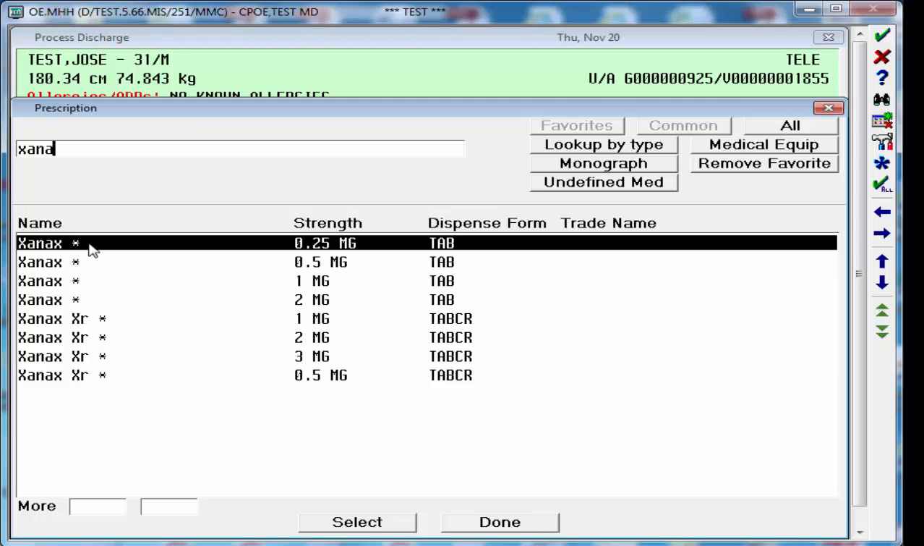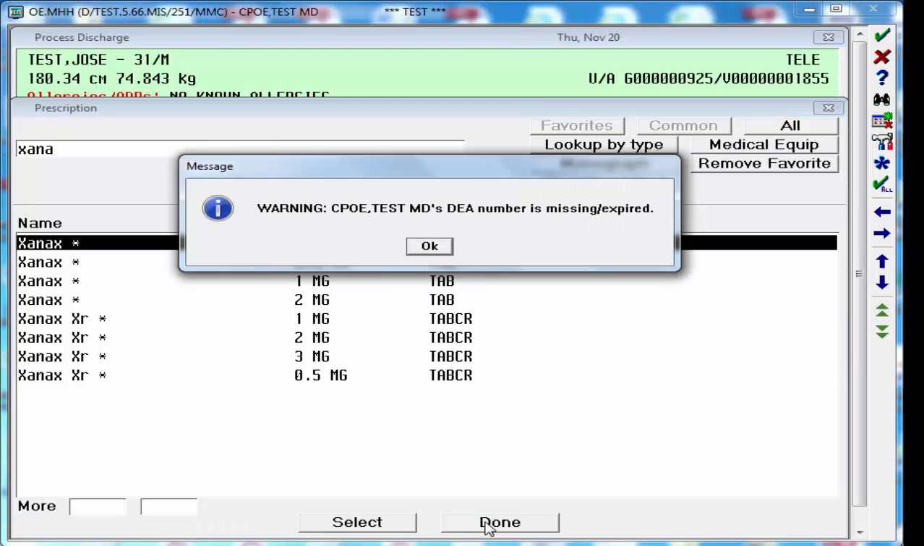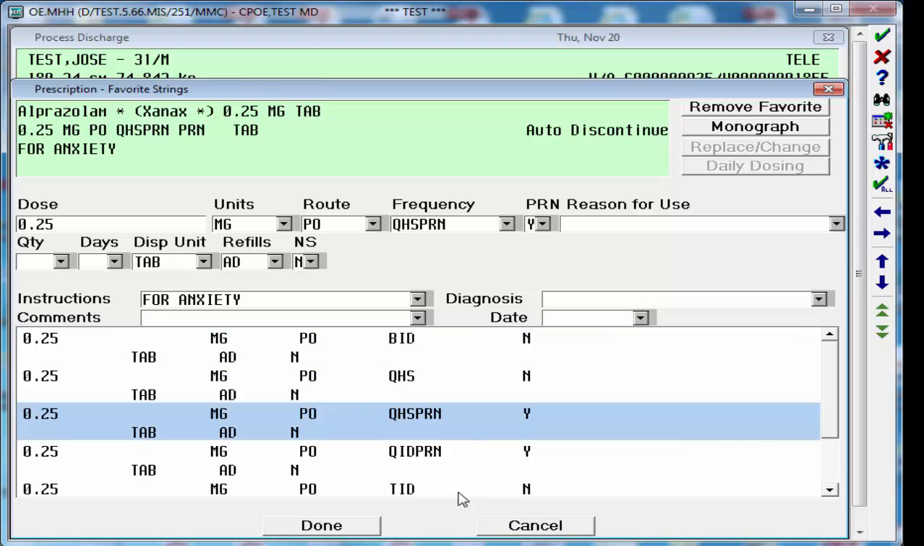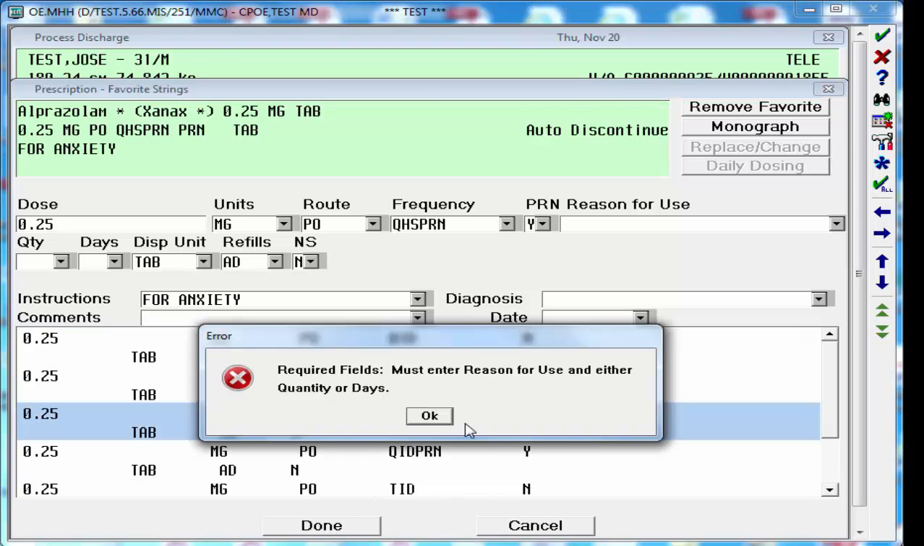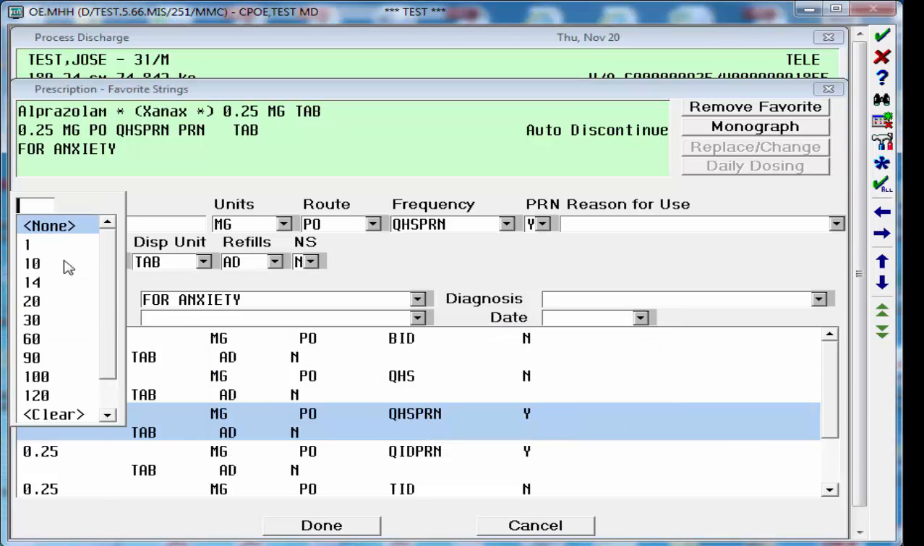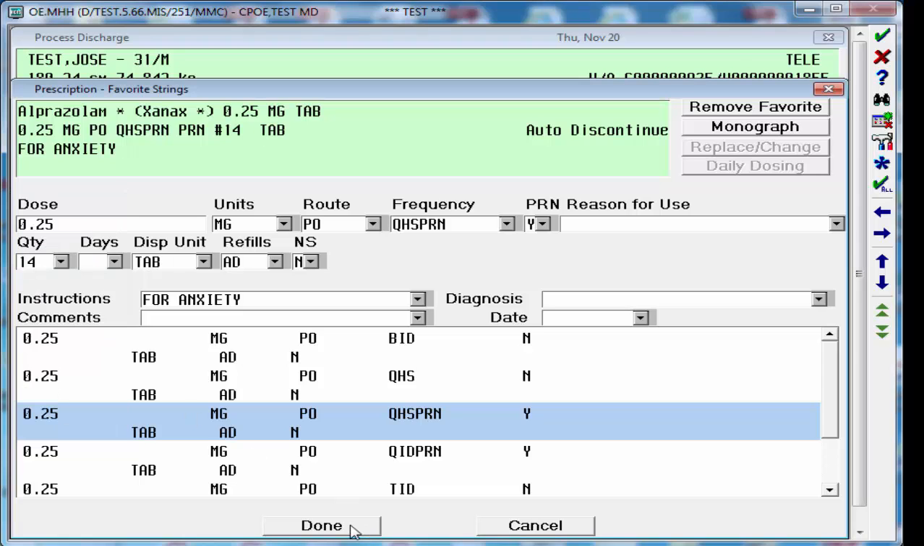So I'm going to go ahead and use my type ahead just like I do in CPOE. I see the Xanax. I'm going to select it. And we're going to have it be QHS PRN. And click on my string just like I always would and say done. And it's going to give you a warning if you miss something. So now I'm going to go over here to my quantity and I'm going to give him 14.